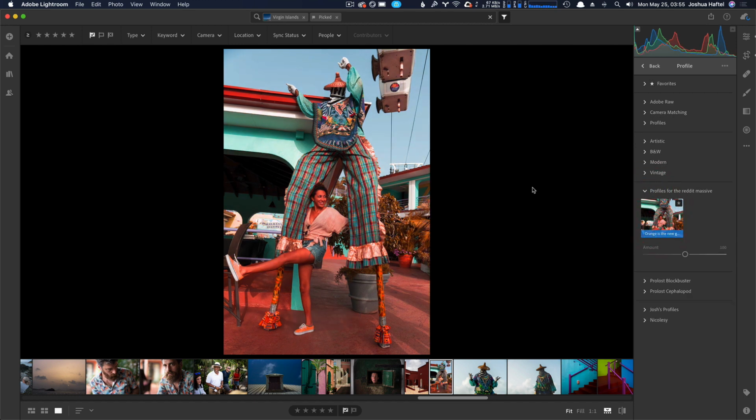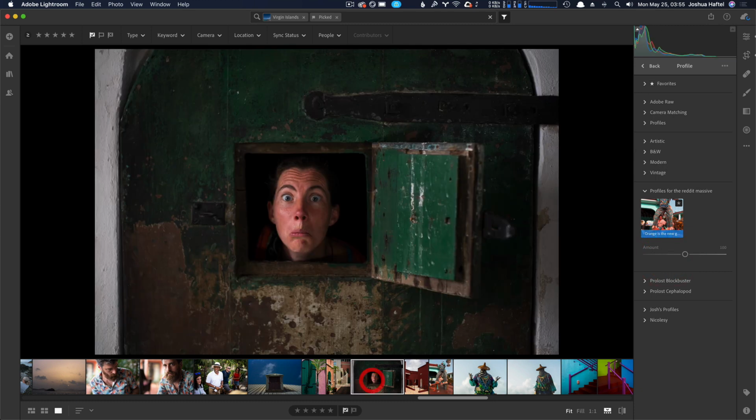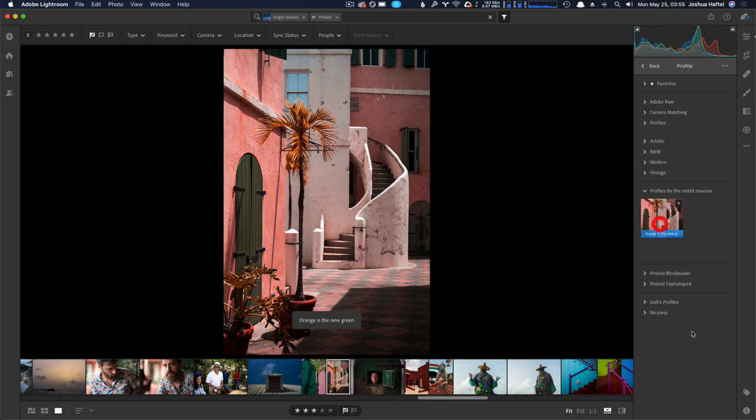And look at that. I should have definitely included an image with some skin tones in there, because those skin tones look terrible. Sorry about that. But yeah, you get the idea. You can apply it to a bunch of different kinds of images pretty easily. And that's it, really. That's how you make a profile that will change your greens into oranges and then some, if you really go over the top.